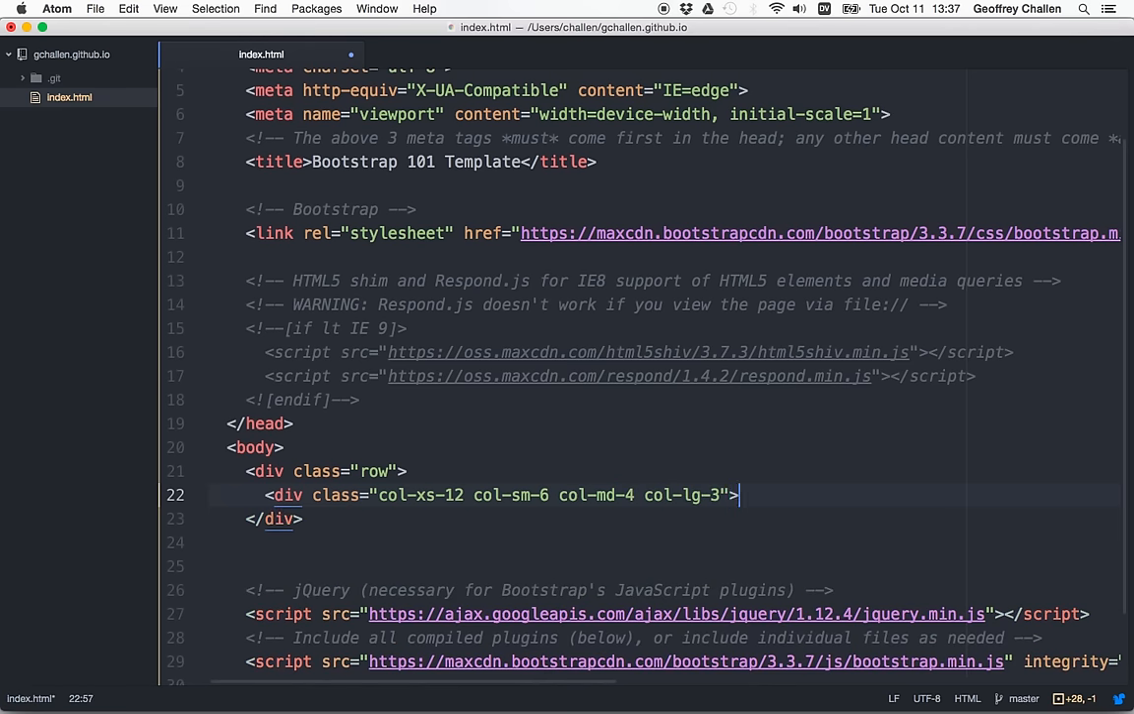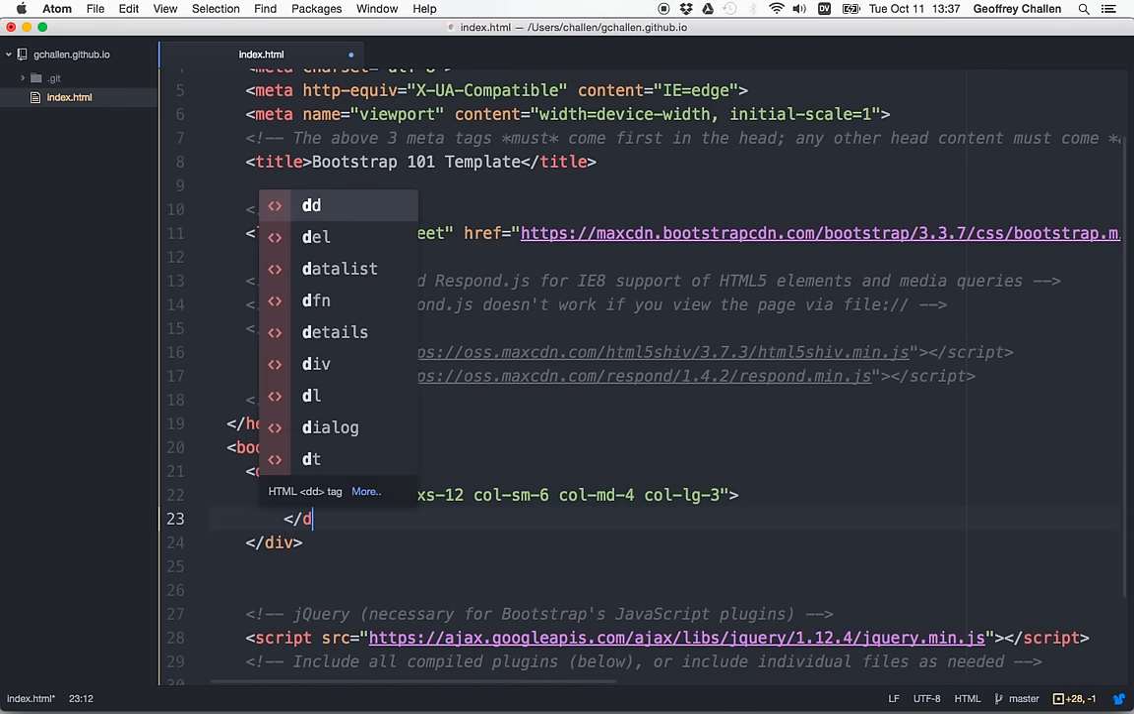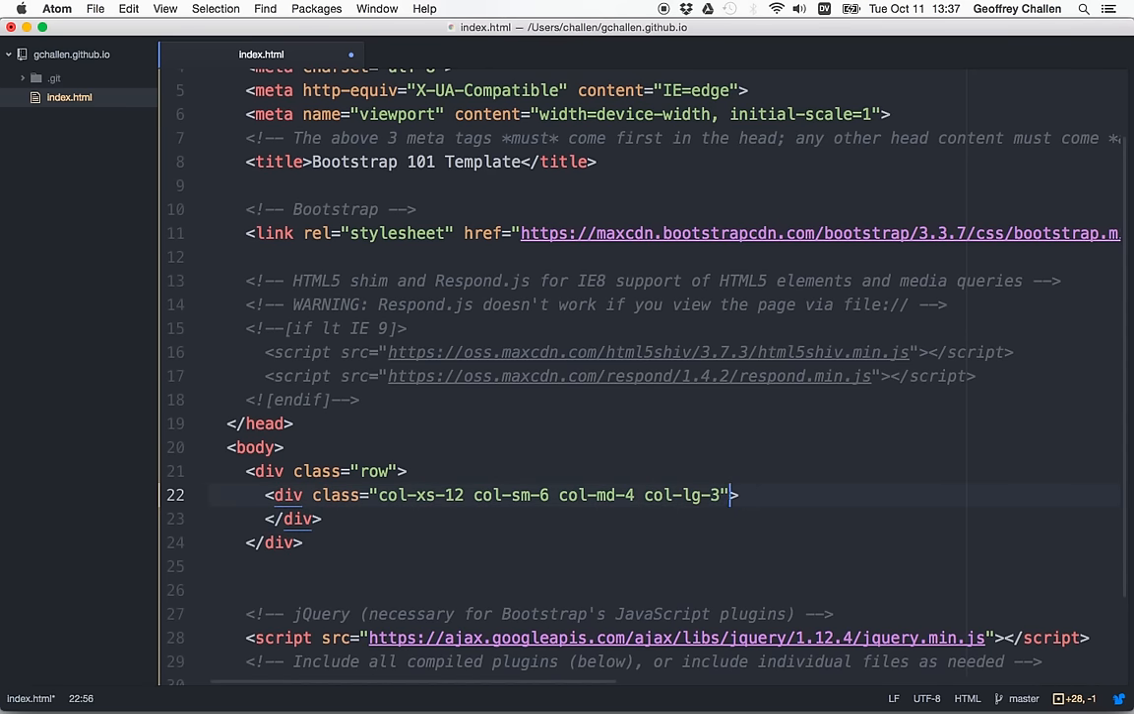So what does this mean? On a large device, this column is going to be a quarter of the page: 3 divided by 12. On a medium-sized device, it's going to be a third, 4 divided by 12. On a small device, it's going to be half. And on an extra small device, like a mobile device, it's going to be the full width.